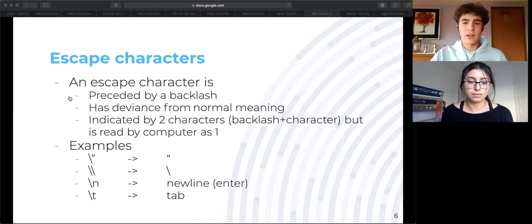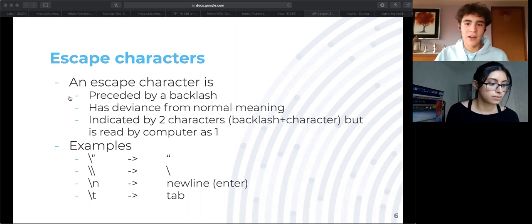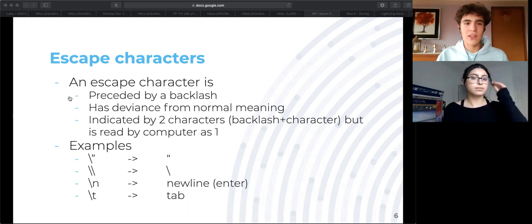Moving on to escape characters, which is the last part that we'll talk about in print. An escape character is preceded by a backslash, and it has a deviance from normal meaning. And I'll tell you a little bit more about that in a second. And it is normally indicated by two characters. The first one is always a backslash, and then the next one is the escape character. And the computer will read this as only one character, which is the second one.